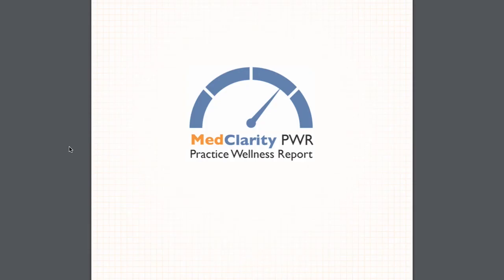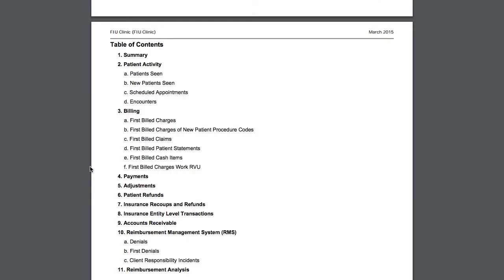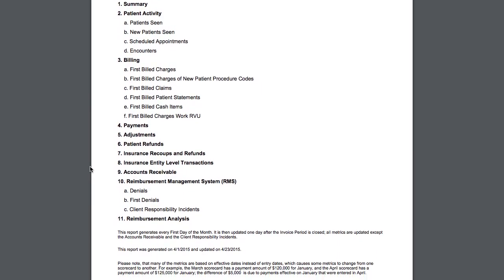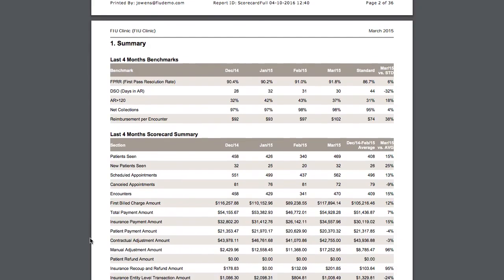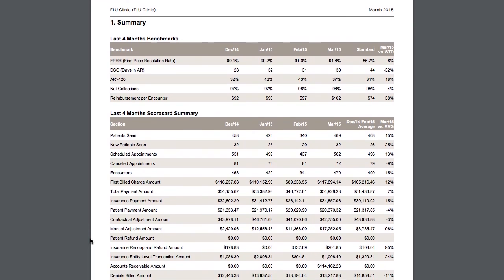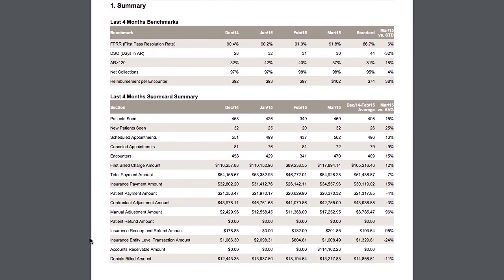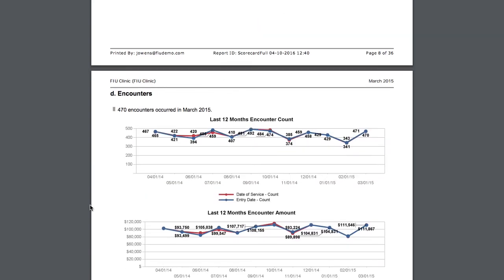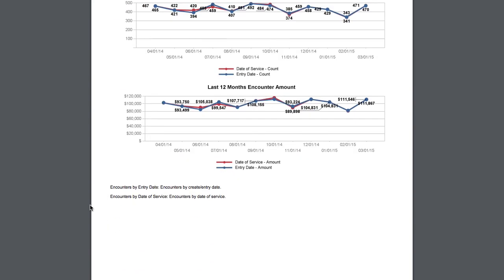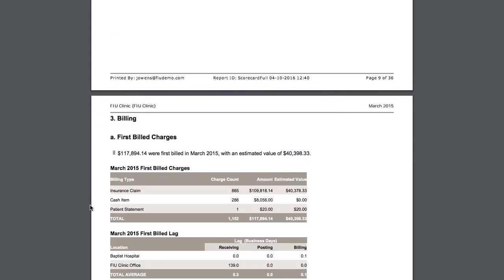MedClarity generates a practice wellness report on a monthly basis. This downloadable report provides a comprehensive view into the financial condition of your practice without having to run multiple reports. Included is a 4-month snapshot of your practice and revenue metrics, as well as a comparison to the standards for your specialty. This report also contains detailed analysis of your reimbursements, top payers, account receivables, and denials.